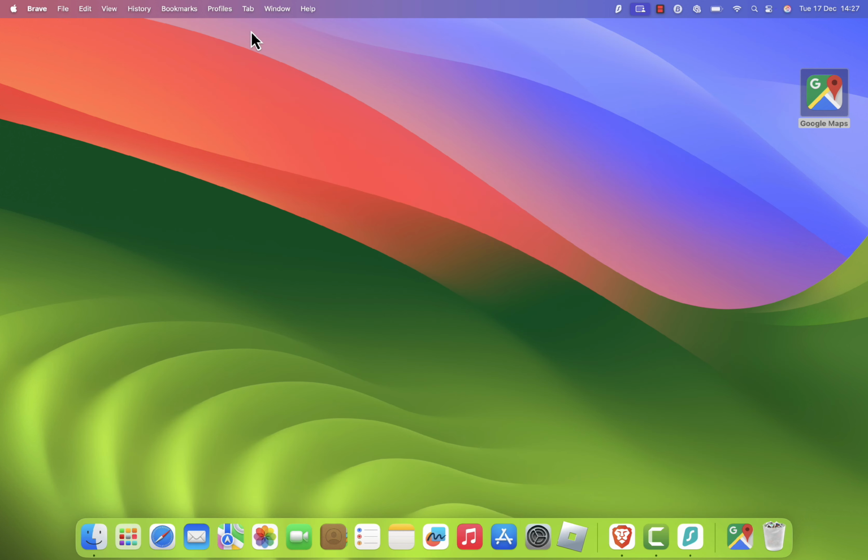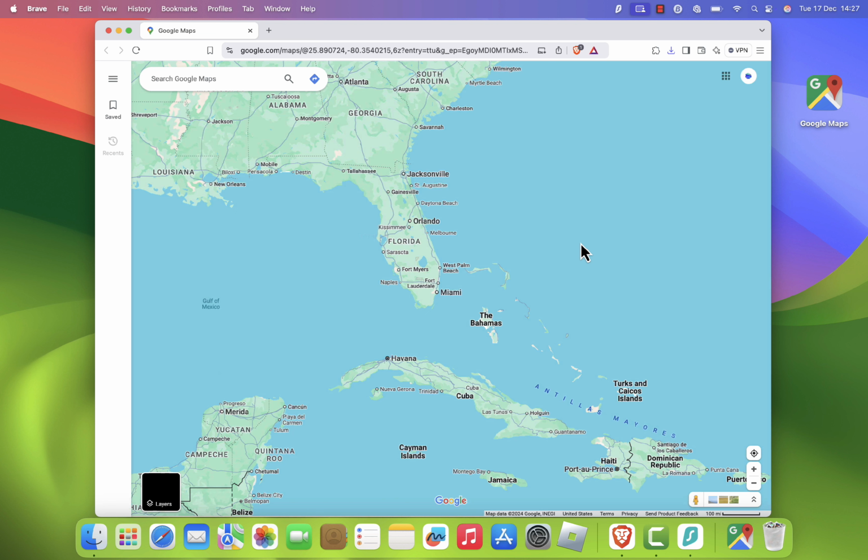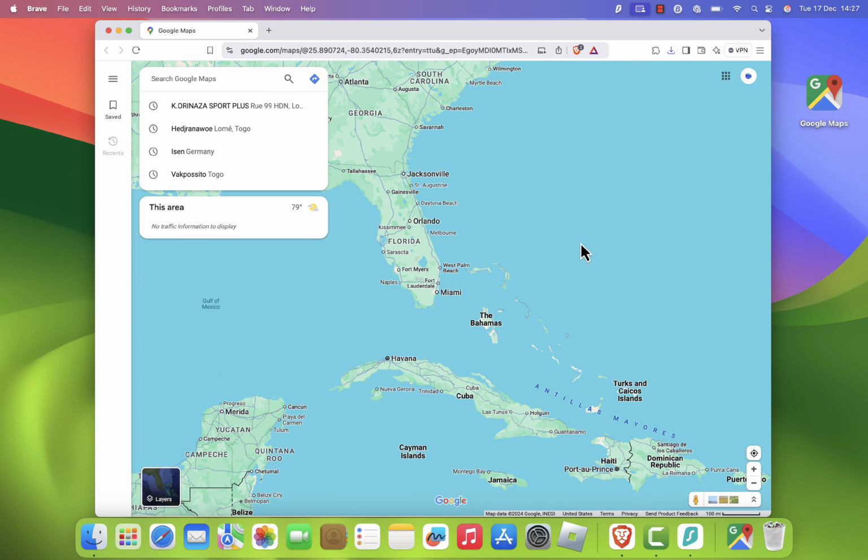This method isn't just limited to Google Maps. You can follow the same steps to create shortcuts for other websites like TikTok, Instagram, or Facebook. It's a great way to keep all your favorite websites easily accessible from your dock. And that's it. You've successfully created a Google Maps app on your Mac.